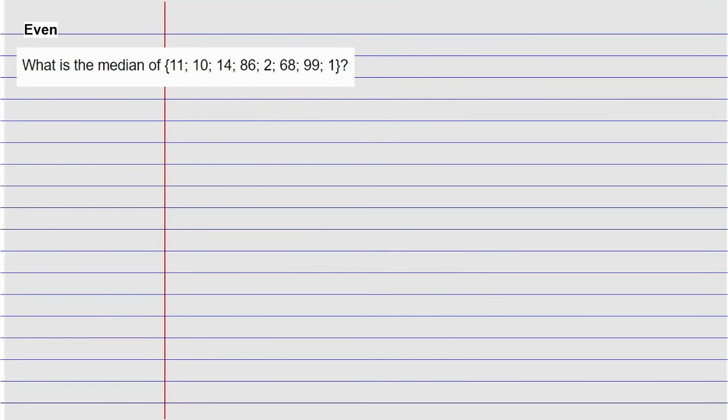Now we're going to find the median of even terms, right? Again, we need to arrange our data. So it's going to be 1, which is going to be here, sorted. Then it's going to be 2. So that's sorted, right? Then the next term is 10. Then it's 11. So that's sorted too. Then it's 14. So that's sorted. Then it's 68.